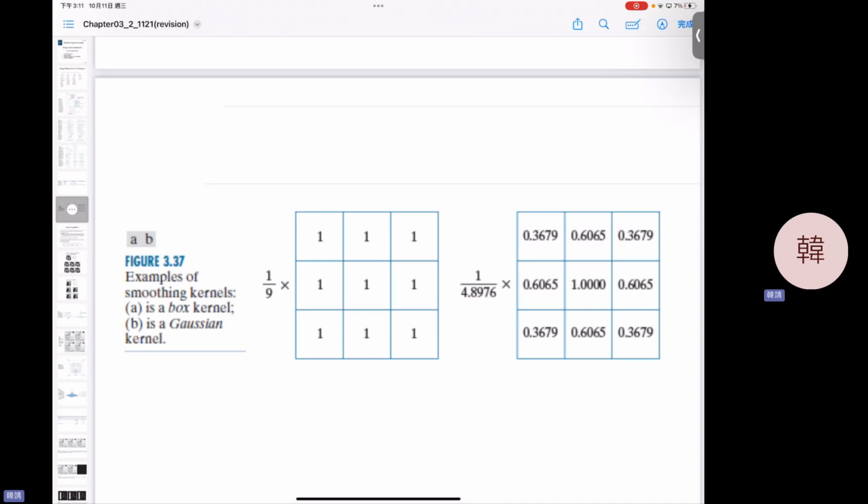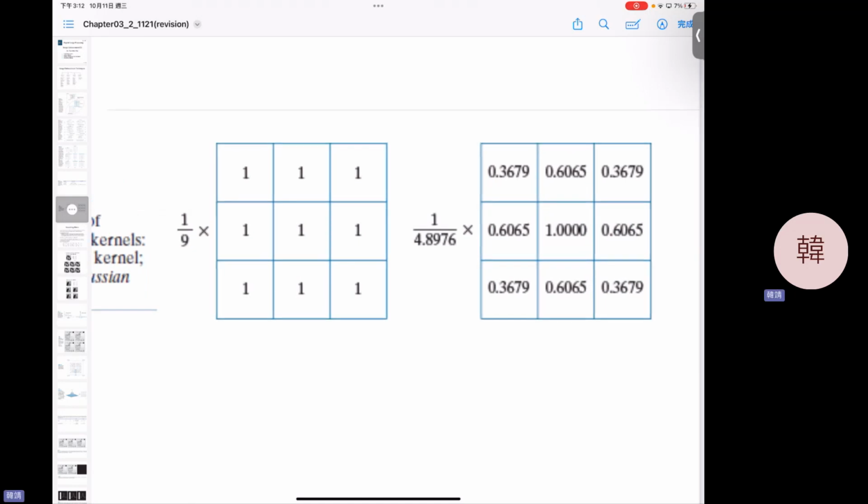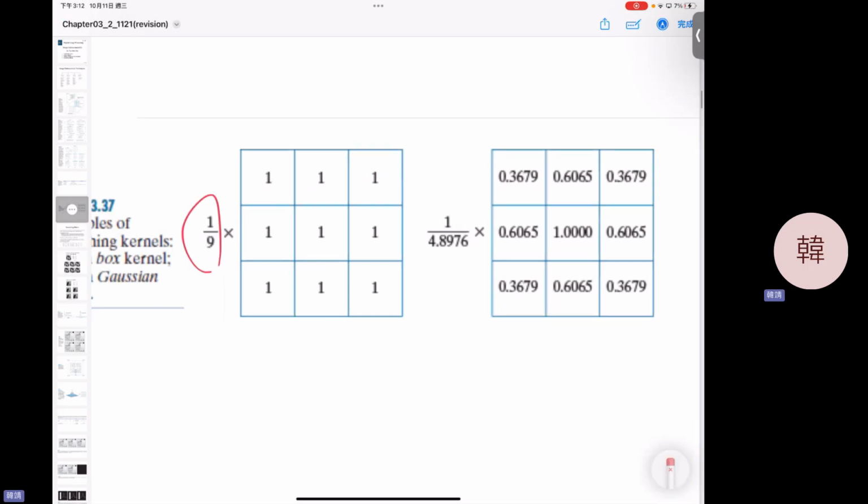we have our low-pass filters: the Box filter and the Gaussian kernel filter. The Box filter is just a uniform intensity level, and it depends on your mask size, maybe 3 by 3. You have to divide by the sum of the factors to do normalization. For 5 by 5, you have to divide by 25 for sure.